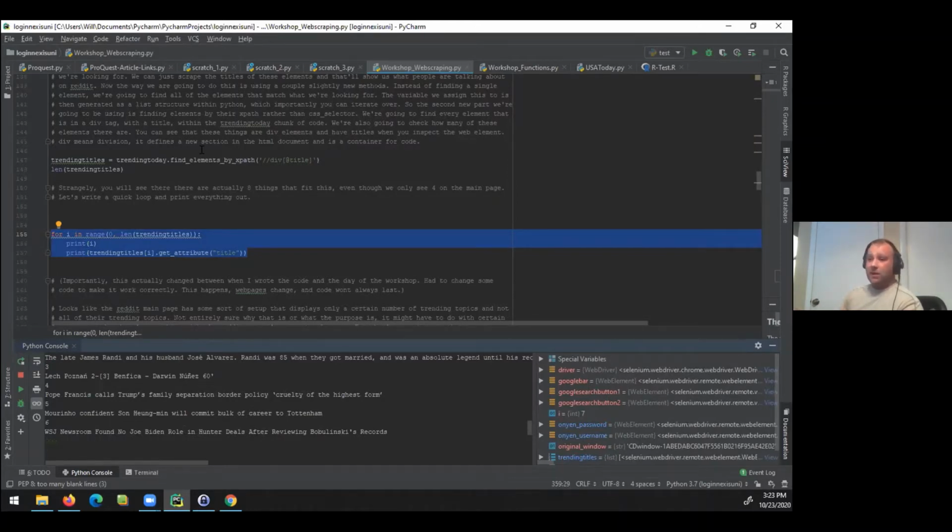I don't know why this is set up this way. It could have something to do with a mobile app or location, something weird about the Reddit homepage. But the important part is we can actually see all of these.